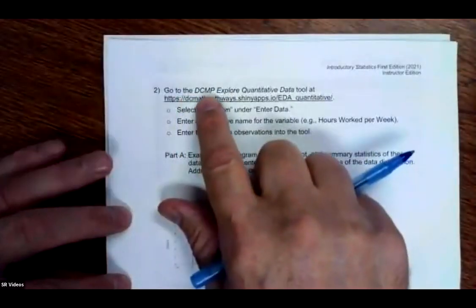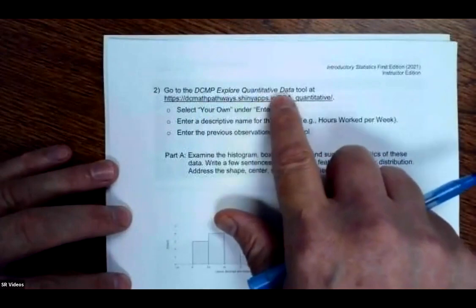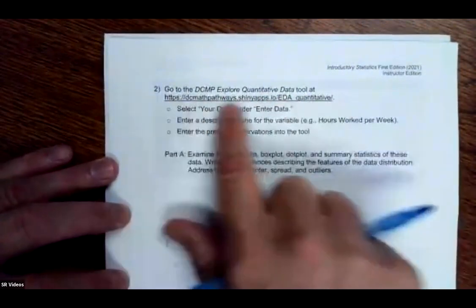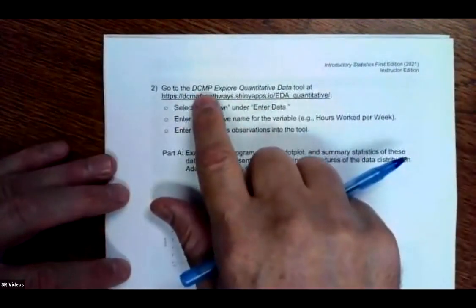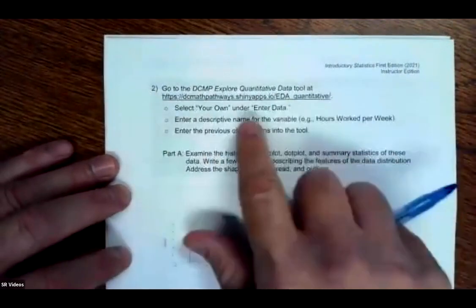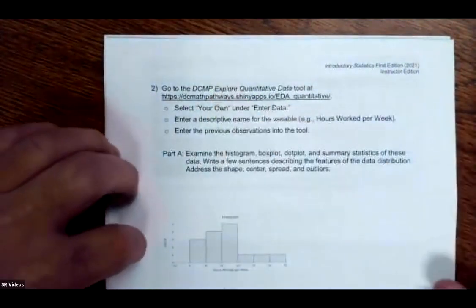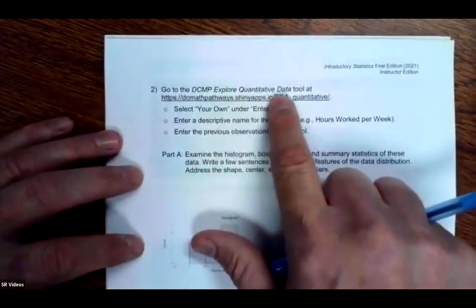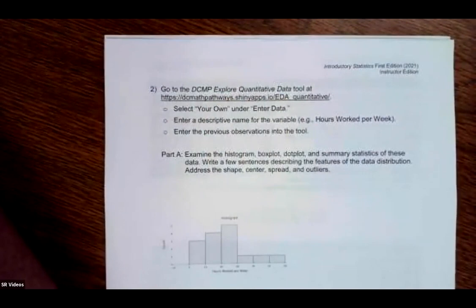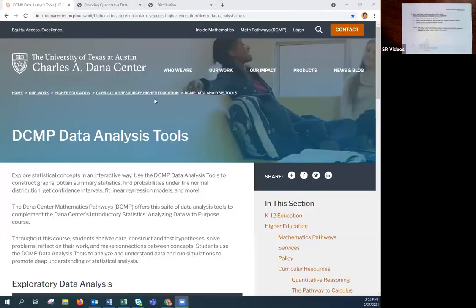So now it asks us to go to the Data Center Math Pathways Explore Quantitative Data Tool at this link. Again, you can either type this link in, hopefully you already have the DCMP data tools bookmarked, and then click on that link within there. So we're going to go to the Explore Quantitative Data. So let me switch over to the screen and share my screen for a second. So share screen, screen 2.